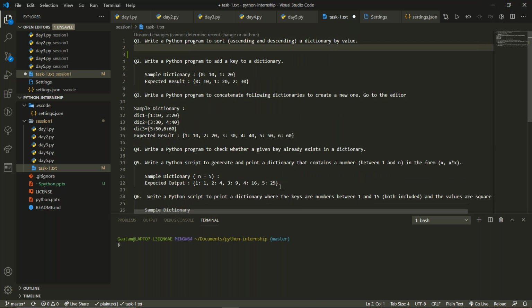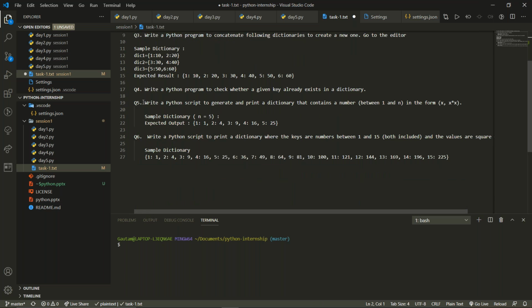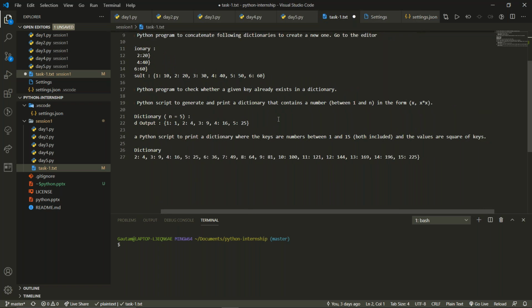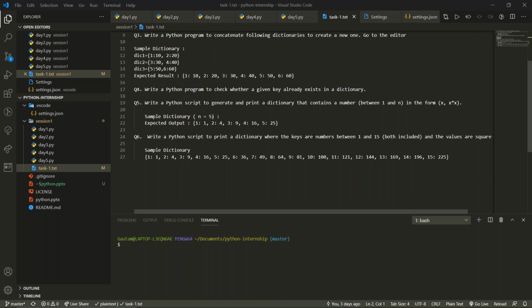Okay, and question number 5 and 6. Write a Python script to generate and print a dictionary that contains a number between 1 to n in the form of x into x into x. See, here you have a sample dictionary, n equals to 5.